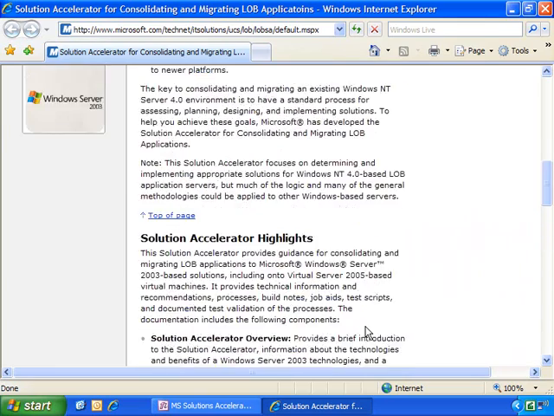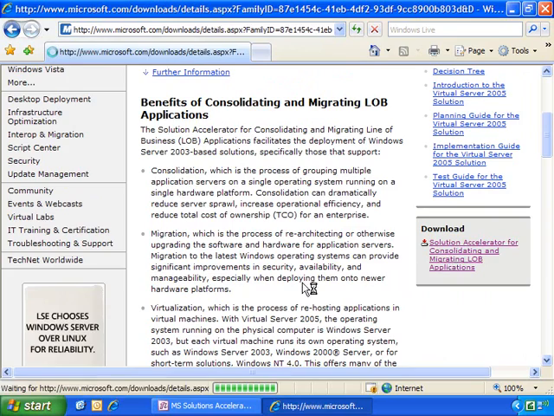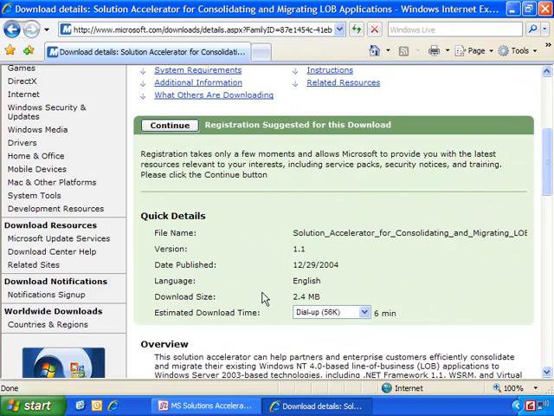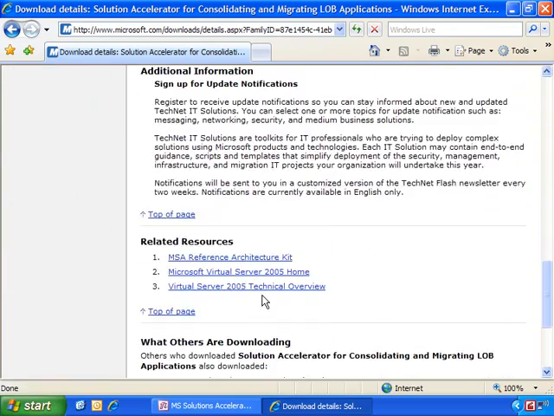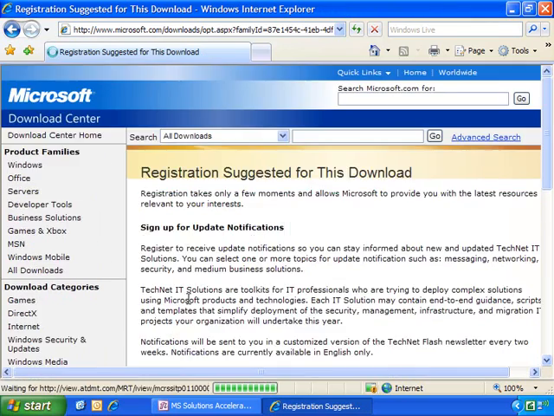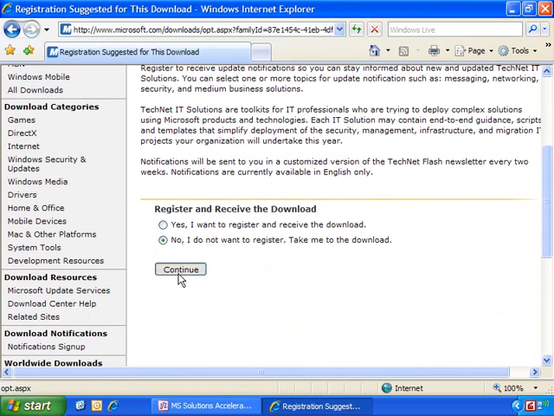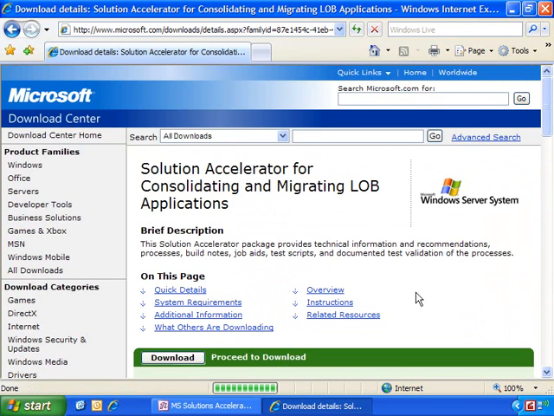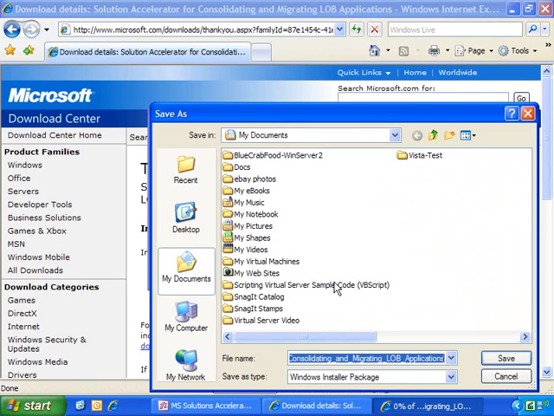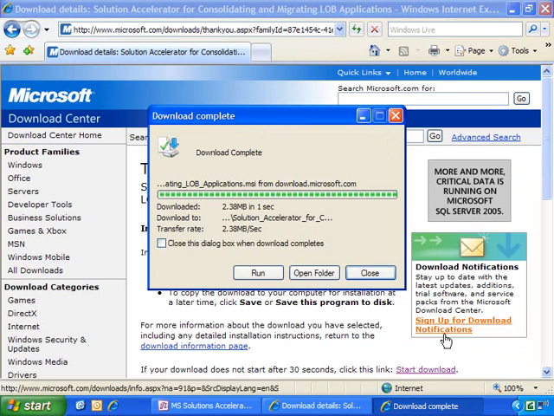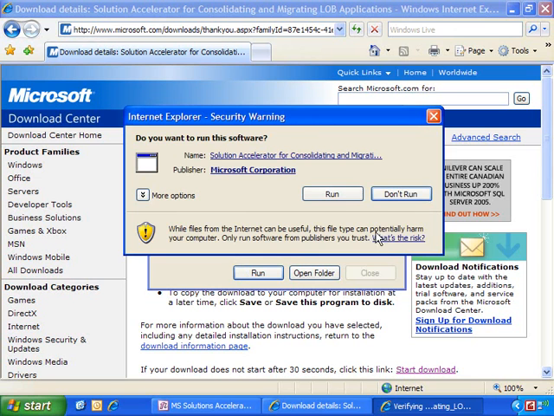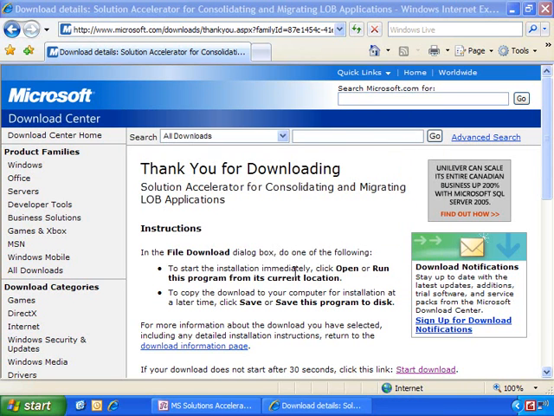If you go up here, we can click on the download link. Here it tells you about it. It's 2.4 megabytes. And if we go up here, we'll click continue. I'm going to pass on registration today and proceed to the download. I'm going to save it to my desktop. It was 2.3 megabytes. I'll go ahead and say run. It's an MSI installer. I'll say run here.